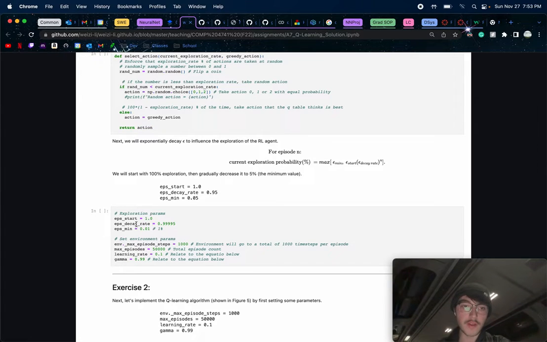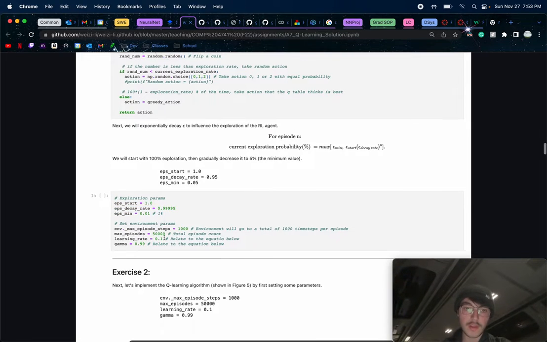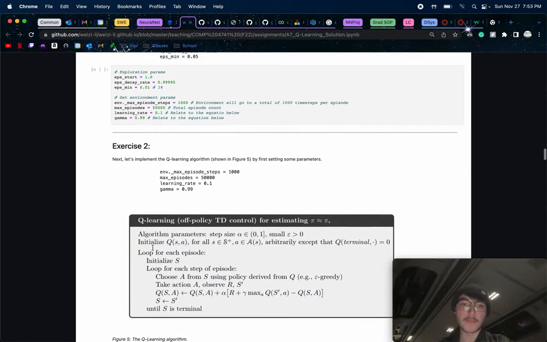And then we just set these variables: epsilon start, epsilon decay rate, epsilon minimum. These are just variables that we'll be using in some of the formulas. And we set the maximum steps we want to go down per episode, and the maximum episodes here, 5,000, a learning rate of 0.1, and a gamma of 0.99.